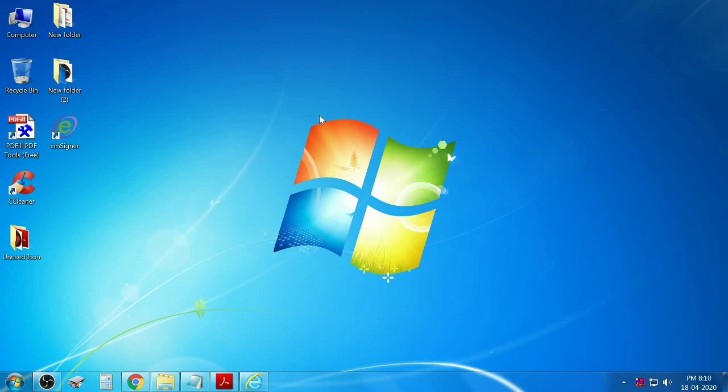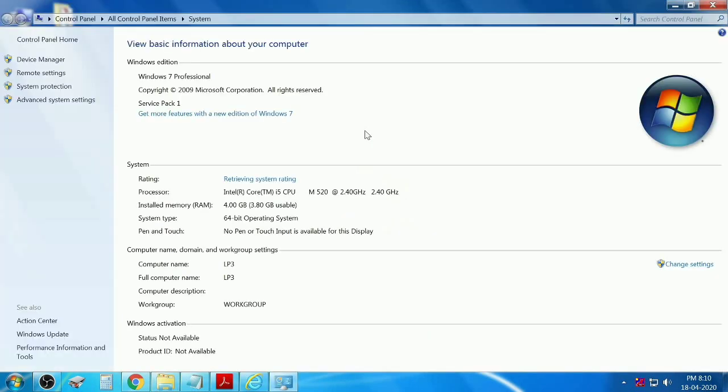So first of all, friends, you have to check which version of OS is installed in your laptop or PC. It should be Windows 7 or above. Without that, you cannot go for DSC registration.